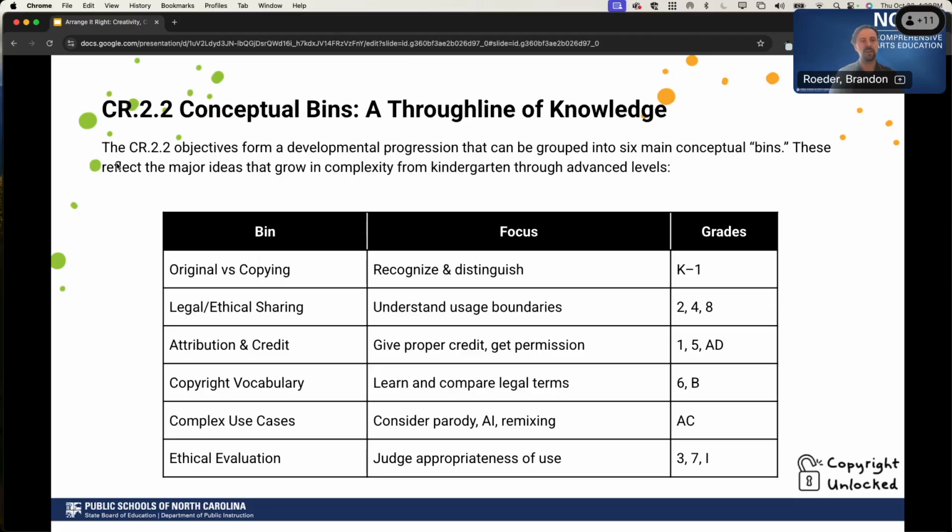Legal and ethical sharing, we see show up multiple times in second, fourth, and eighth grade. And that's really understanding what kind of boundary there is for how much can we use and when can we use it. Attribution and credit shows up again multiple times. How do we give proper credit? How do we get permission? Building that copyright vocabulary happens in sixth grade and in beginning because we know those are natural entry points into our programs. Complex use cases is reserved for our first inherently honors level, which of course is accomplished.